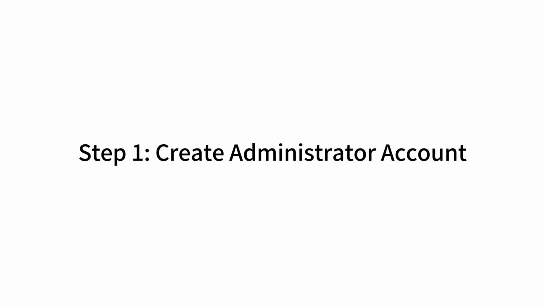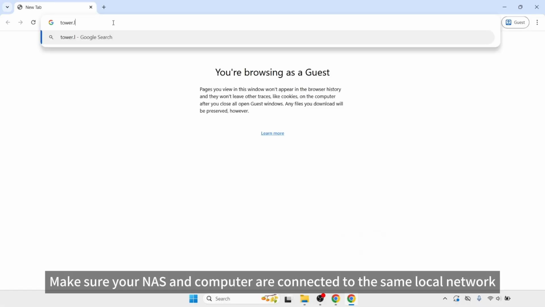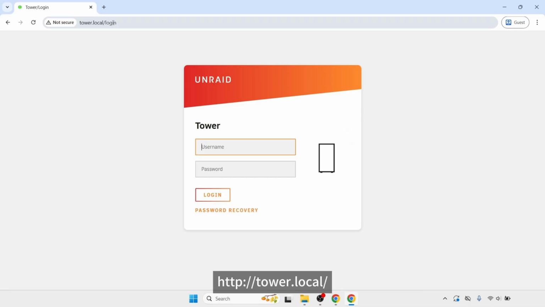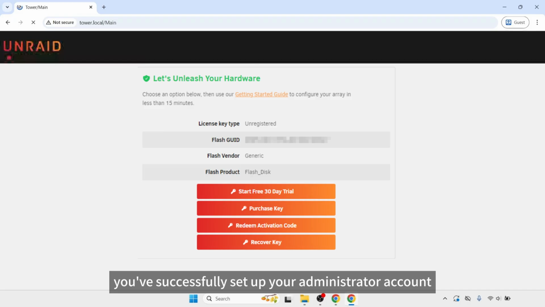Create administrator account. Make sure your NAS and computer are connected to the same local network. Open a web browser on your computer and visit http://tower.local. You'll see the Unraid login page. Enter the default credentials. Username: root. Password: 123456. Once logged in, you've successfully set up your administrator account.